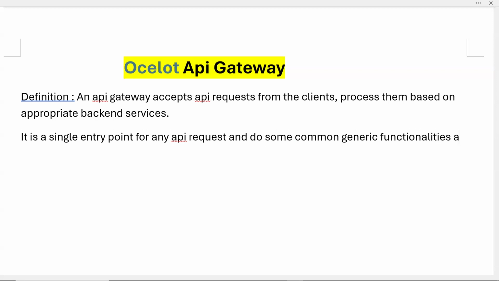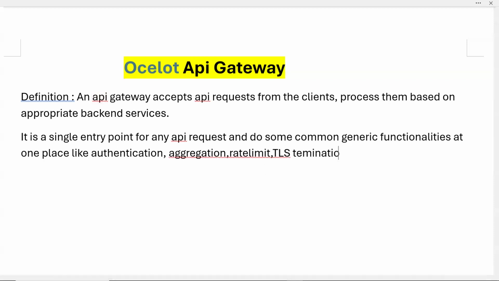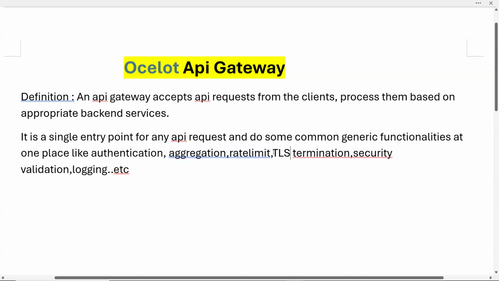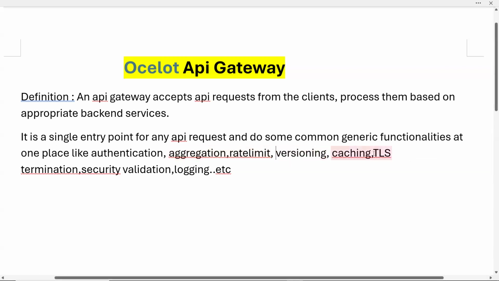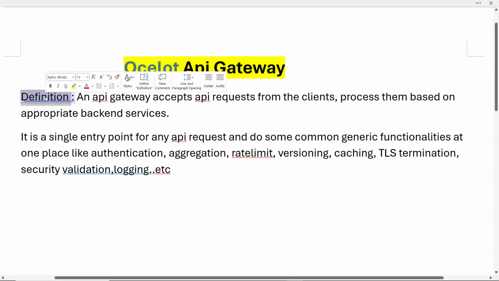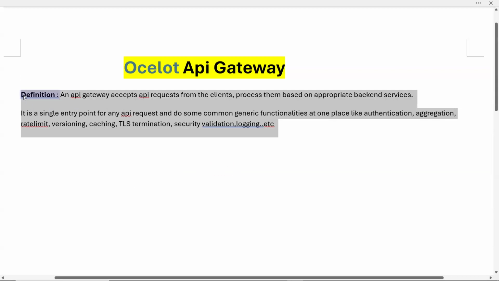generic functionalities at one place, like authentication, aggregation if anything is required, rate limit, TLS termination, security validation, and logging. All these things can be done in a single place, that is called an API gateway. Or versioning if you want, or caching. So many things can be done using an API gateway. That's how it performs common functionalities which belong to all microservices. This is the single entry point for all backend microservices.